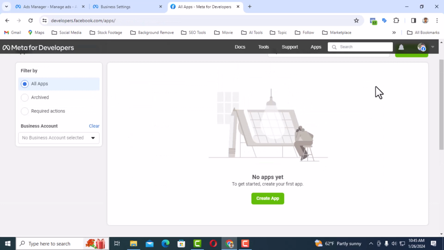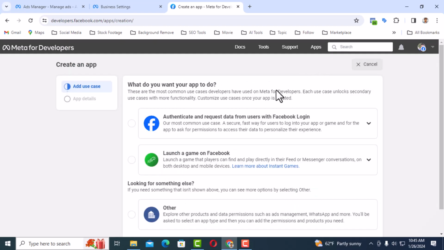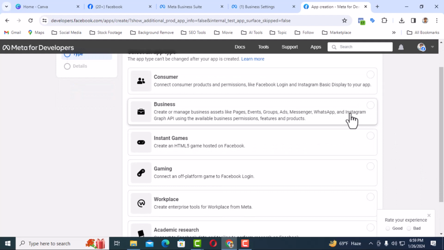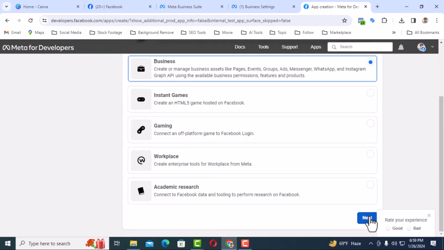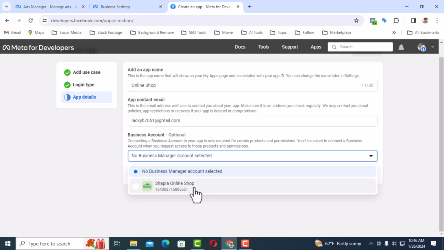Here you have to click on Create App. Select Other option from here and click on the Next button. I will select Business from Select an App Type and click on the Next button. Add an app name. You have to give a name. In my case, I am giving online shop. By default, the email address will come from the business account. You have to select your business account.